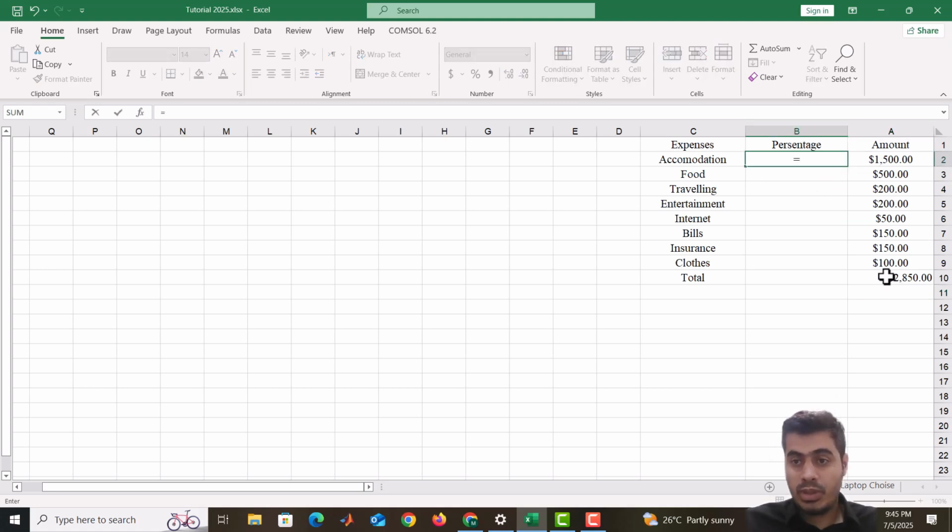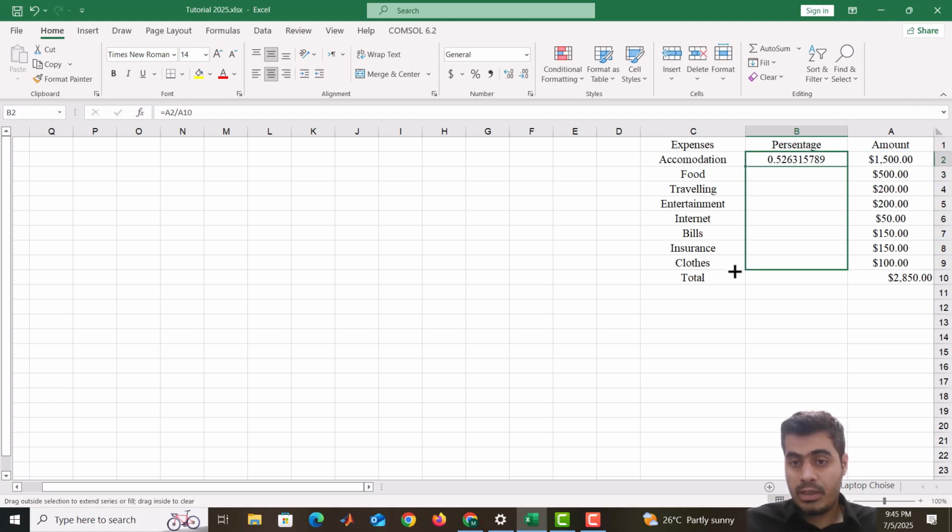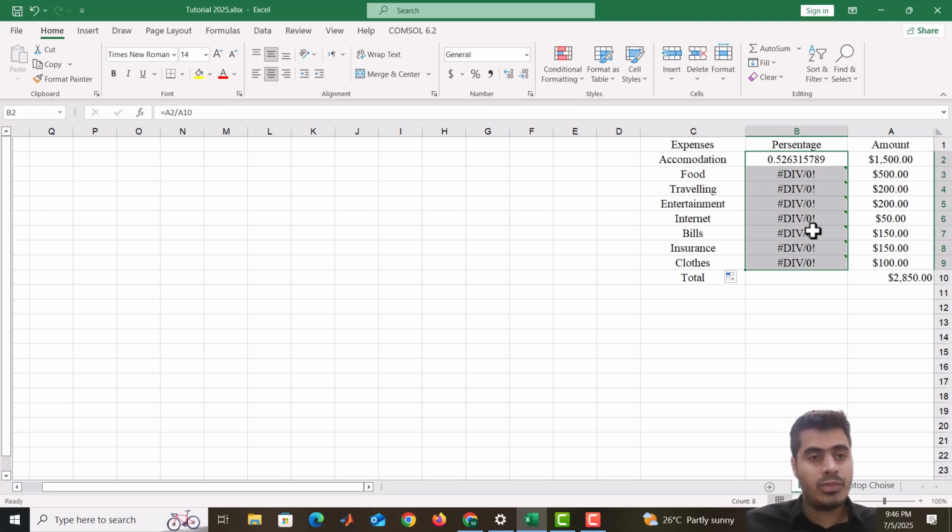I just choose equal divided by, okay, just drag it down. As you can see, there is a big problem here. So what is the problem? I'm sure you're smart and you did understand it, that whenever I drag it, this number is divided by this, and this number is going to be divided by A11. A3 will be divided by A11, or A4 will be divided by A13.